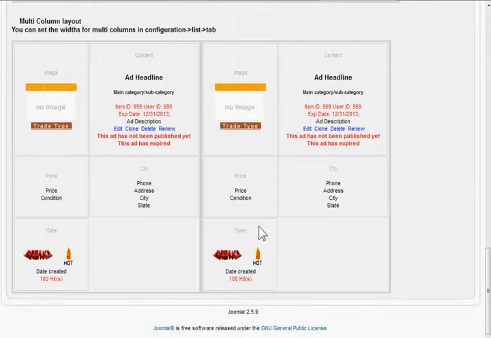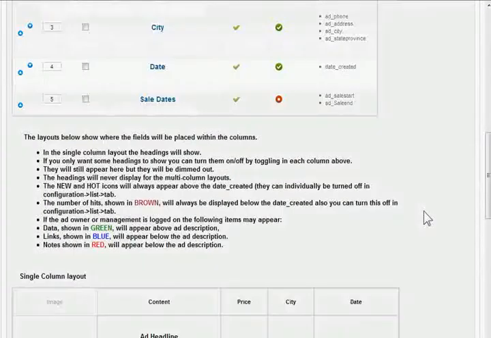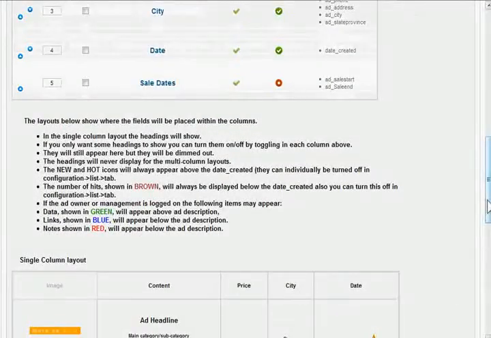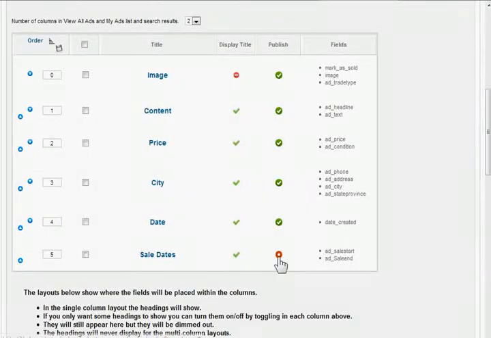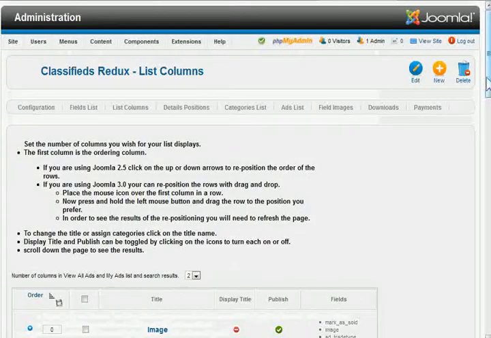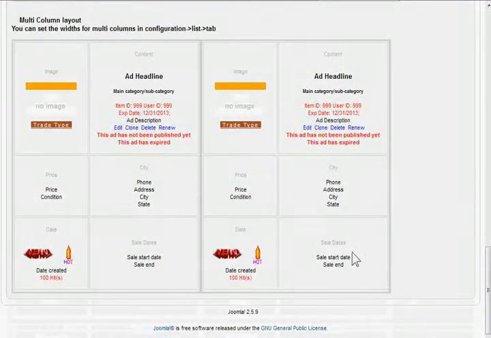And in this case, it actually has an empty space here, which you can then fill up by activating one of the fields that we have here, as in the case here of sale dates. If I turn that on, then when it comes back after updating, sale dates now appear in this sixth column.